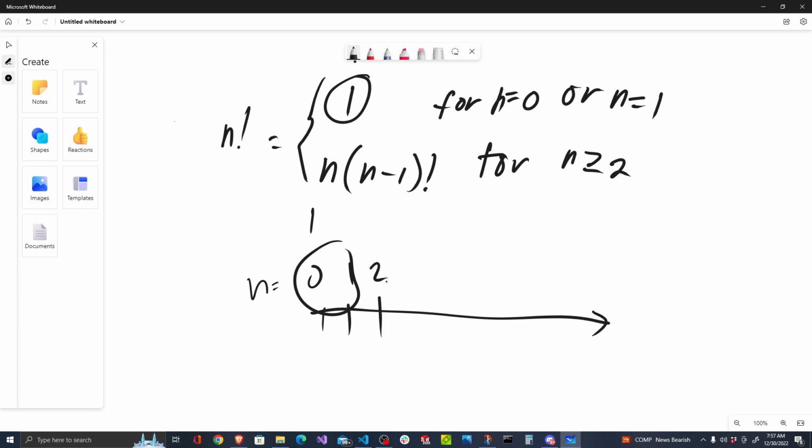When n is greater than 2, which is 3, 4, 5, 6, 7, and so on and so forth, then it will be equal to n times (n minus 1) factorial. So this equation will solve the problem of how to use factorial in a recursive function. And why? Let's take a look again.